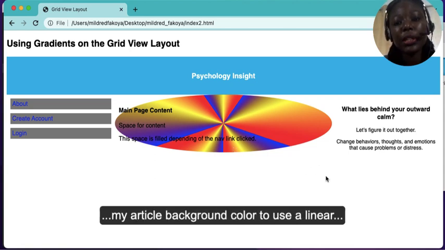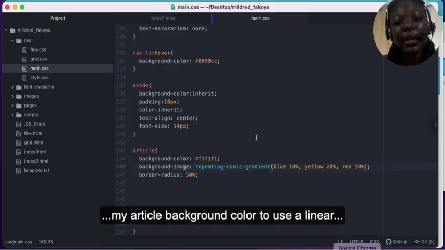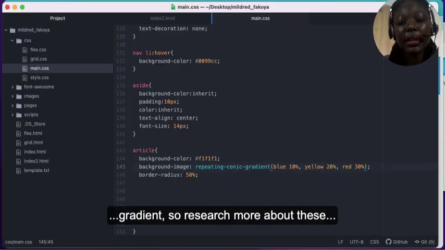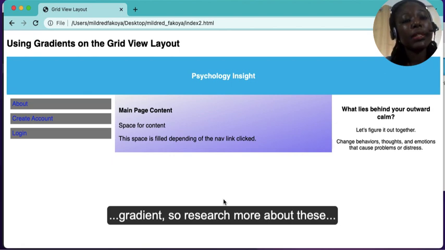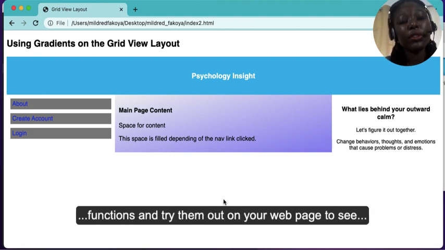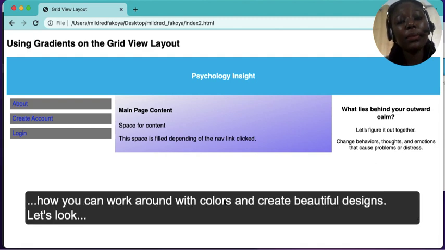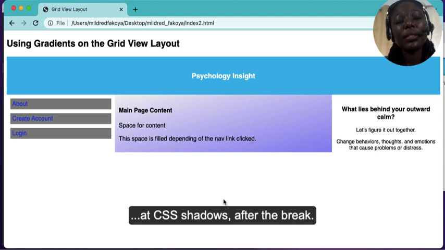I am going to change my article background color to use a linear gradient. So research more about these functions and try them out on your web page to see how you can work around with colors and create beautiful designs. Let's look at CSS shadows after the break.